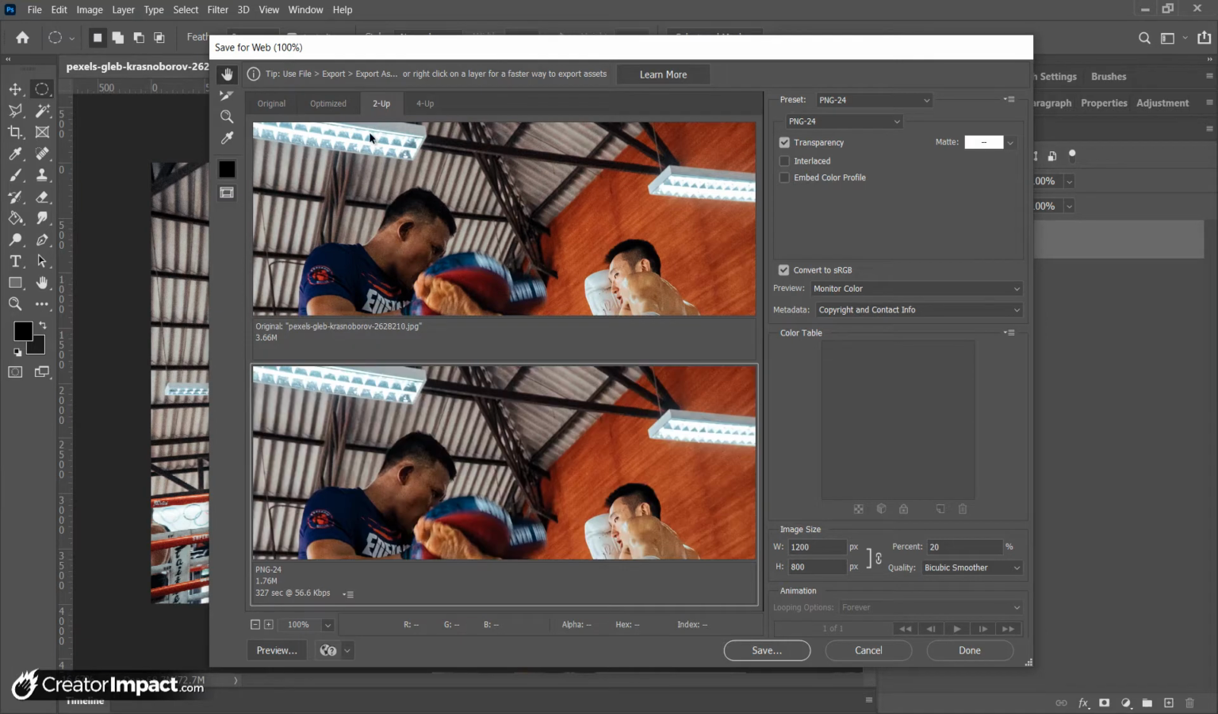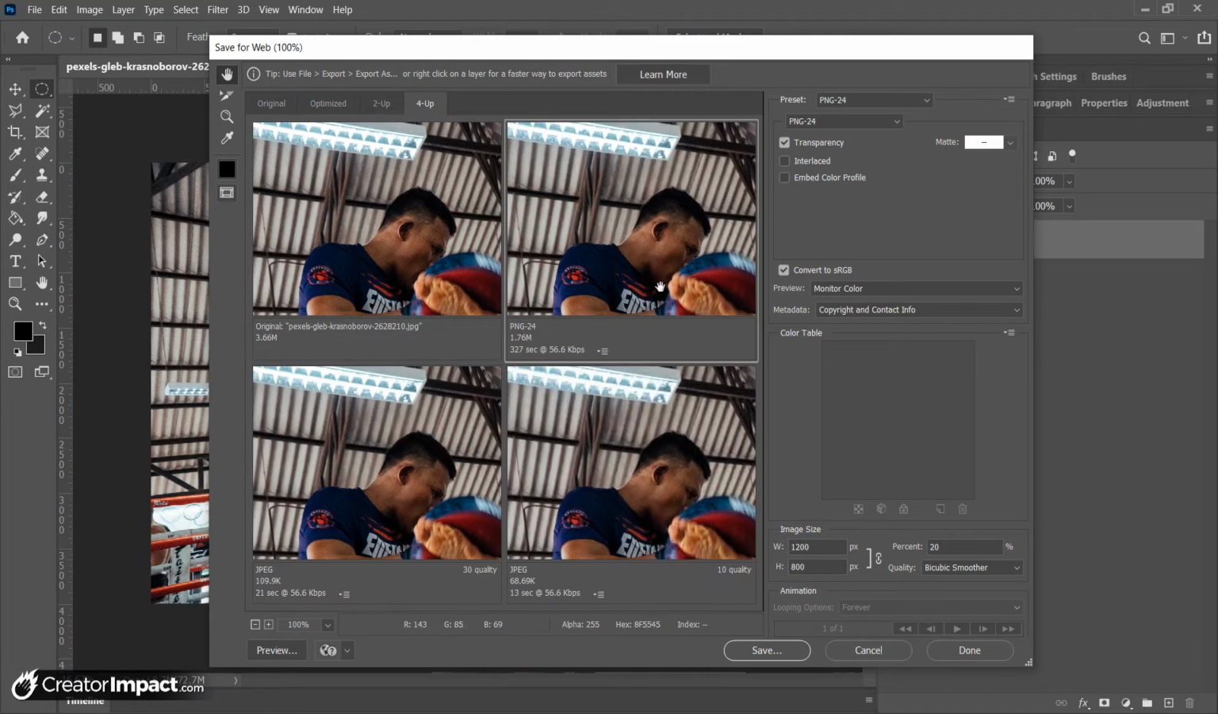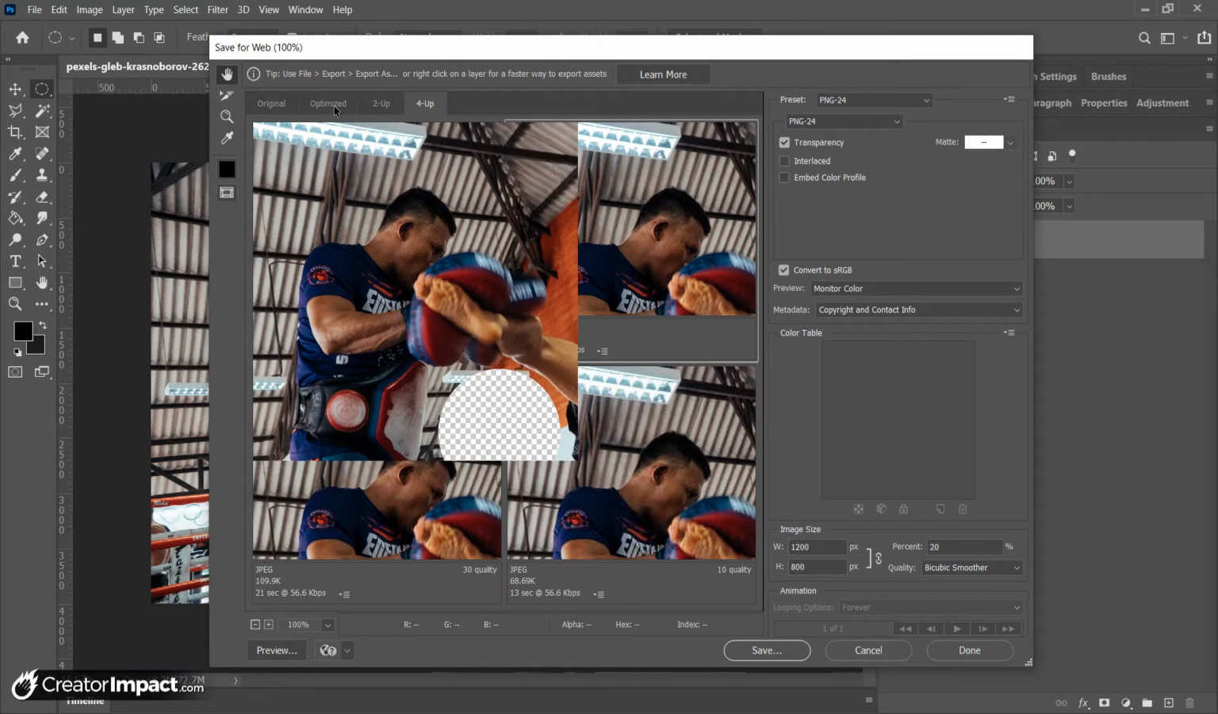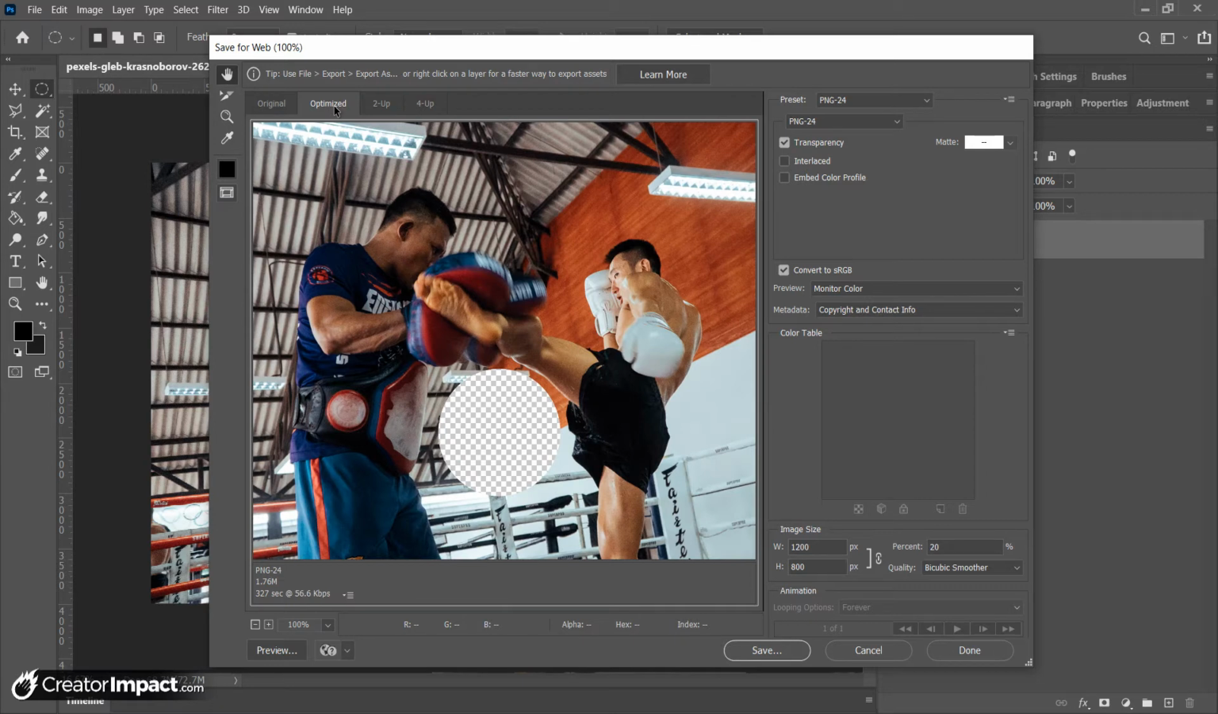You could even have the original and the optimized here, or you can even have 4 different options you want to play with. I like to be able to investigate my images, so I usually recommend just sticking with the optimized, because you can zoom in and take a look.